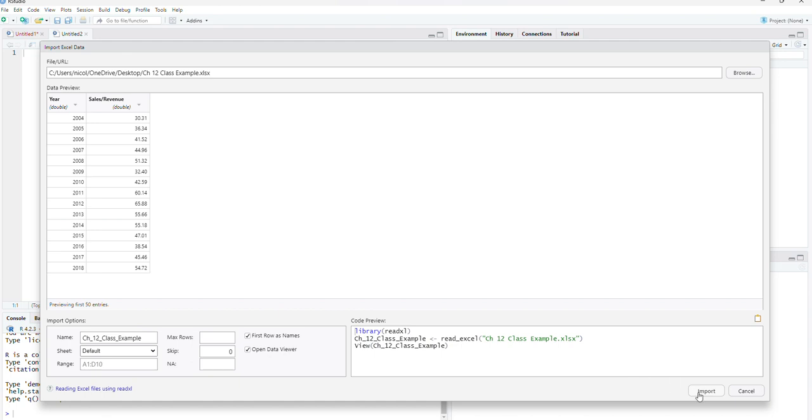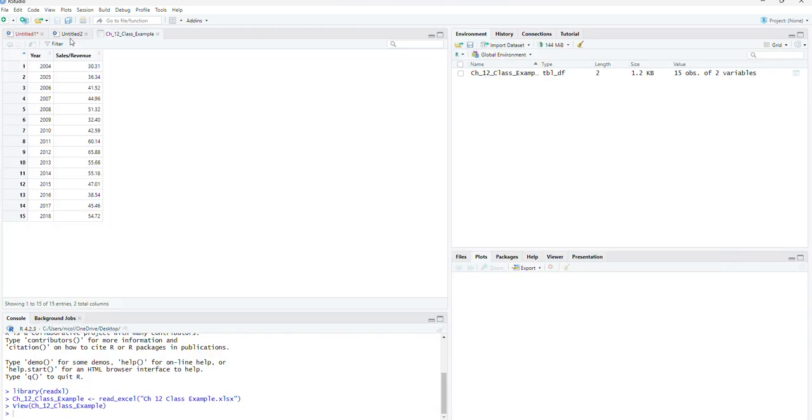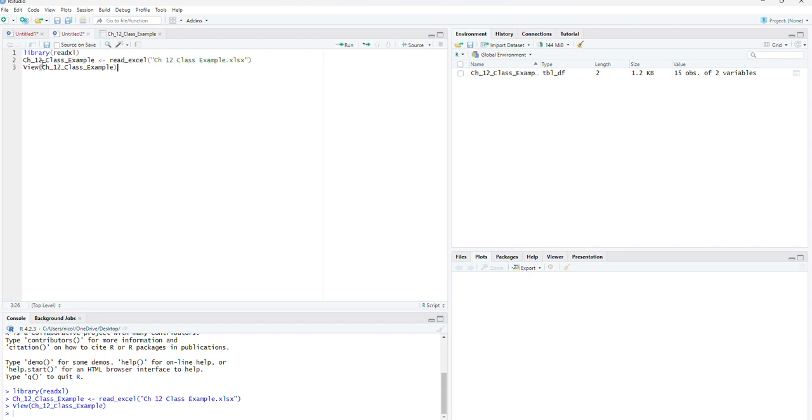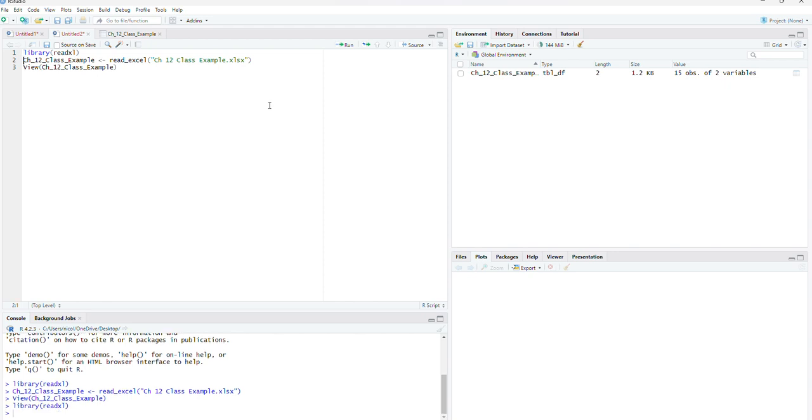And then rather than just import it, I will copy this code because every time I close R, I will have to do this step. So I just copied this code, Control C or Command C if you have Mac. And then I can go here and put the library. I need read Excel, which is to import Excel.